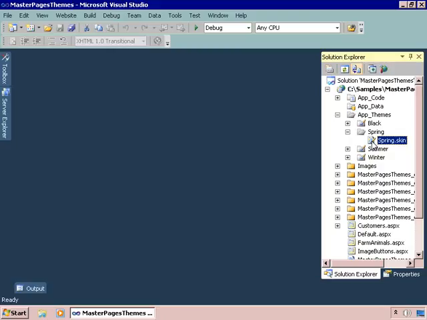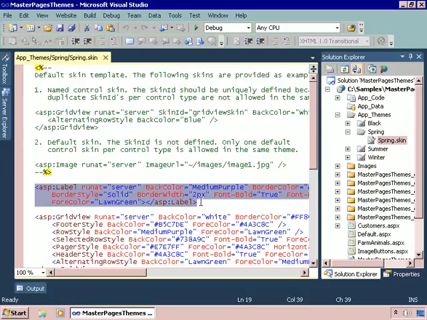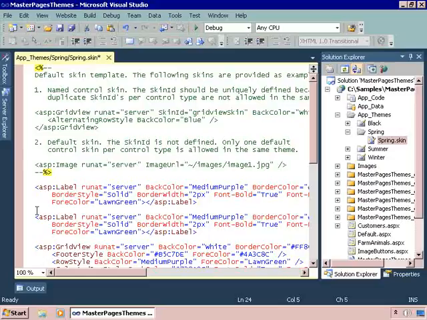I'm going to modify the spring.skin to add a named skin. So here, let me come up to my label setting and copy it and make a new copy, say, here. Well, obviously, we don't want to have two default label settings within the skin. That's not going to work. As a matter of fact, if we try to build it, Visual Studio will complain, telling us we already have a default setting for the label in the skin. So we need to add a skin ID attribute.